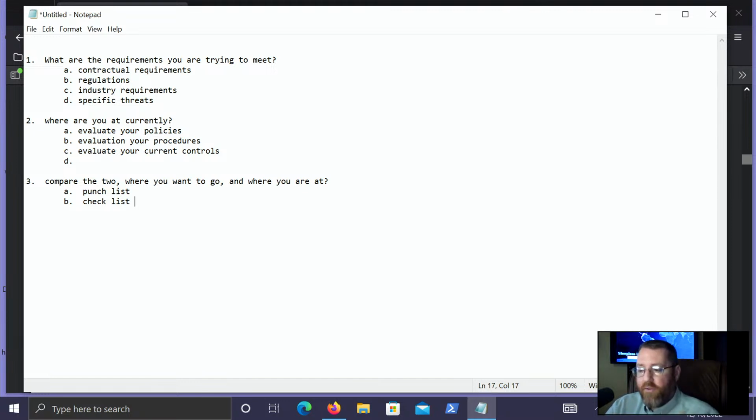Then each one of those checklist items becomes, we're going to call it a project, but develop a project process for implementing new controls, policies, procedures. Okay, there you go. One downside of using Notepad is it has no spell check for you.